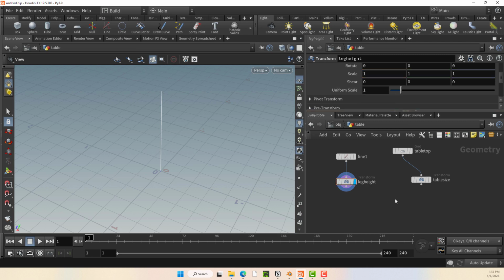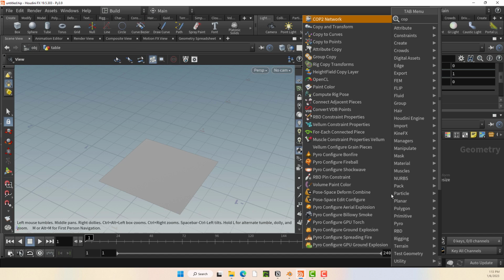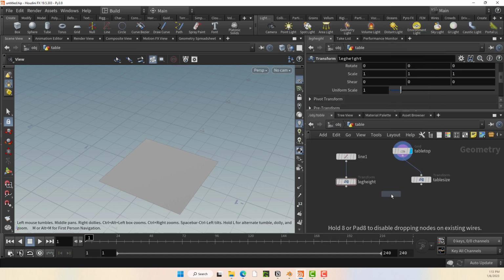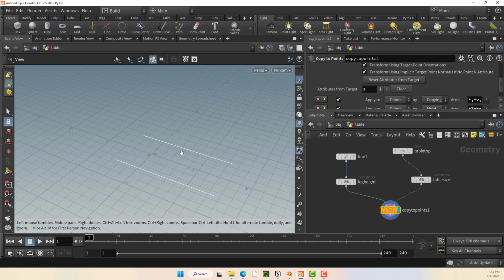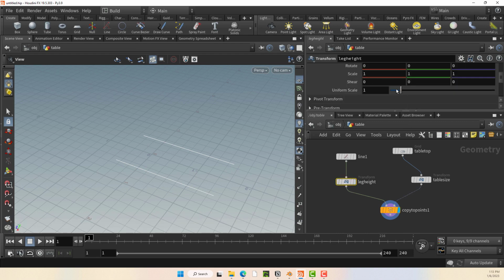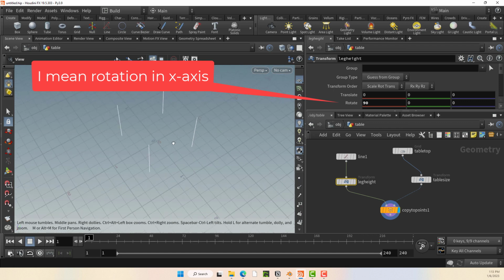Now what we can do is we want to copy this line to each point of that tabletop. There is a node called copy to points, so I'll do that. I can copy this in here. Now it looks like our line has copied into there, there are 4 lines actually. The only thing we might have to change is the translate. So now you can see there are 4 lines.